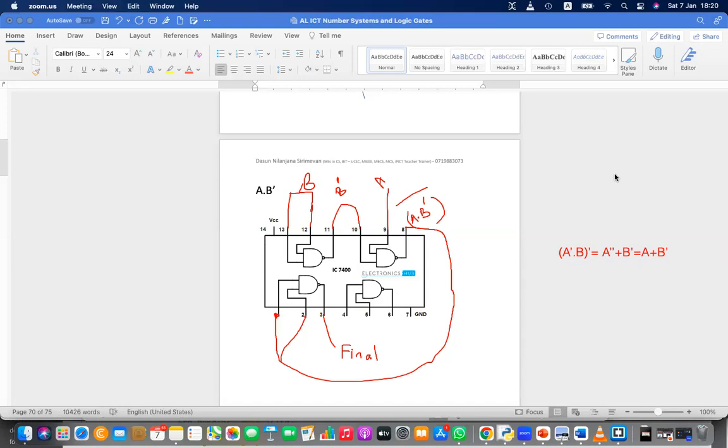Understood? Yes, sir. You can do this with something like this. If you have OR of these, then that will be converted to AND. If I could use a NOR gate, a NOR gate example, it can be done. So be careful with that, right? Okay.